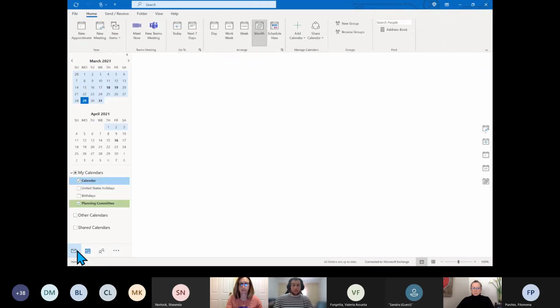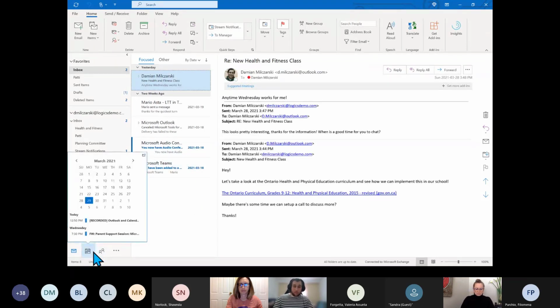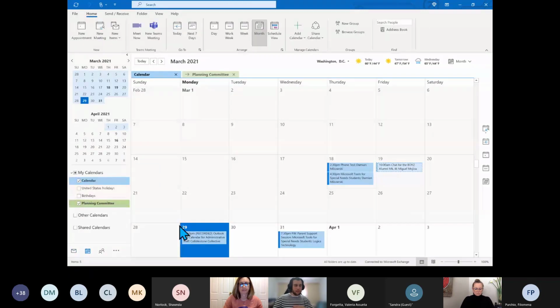Moving on to calendars. So hopefully we covered and learned a few new things about emails. Let's navigate over to the calendar option.